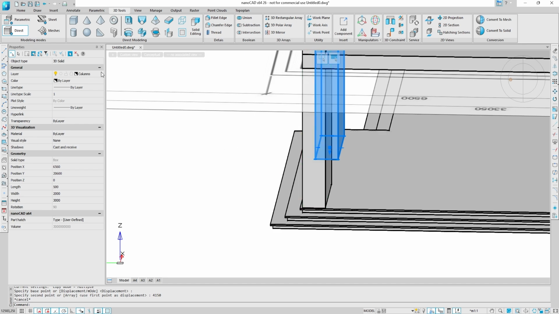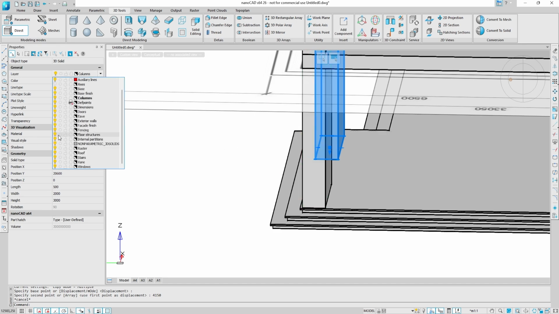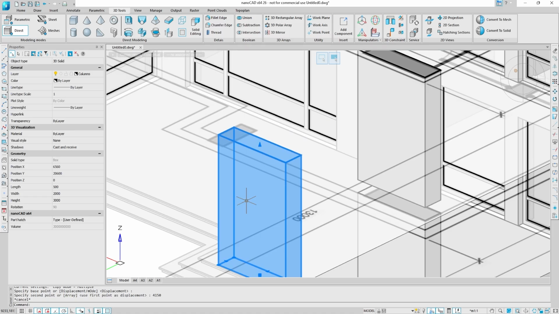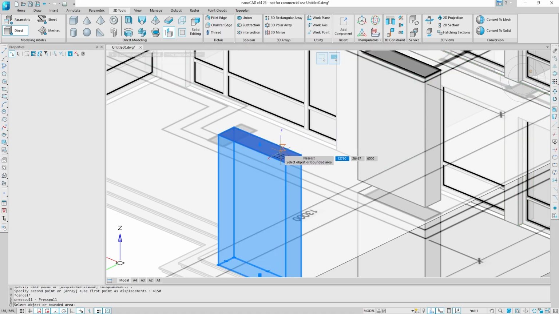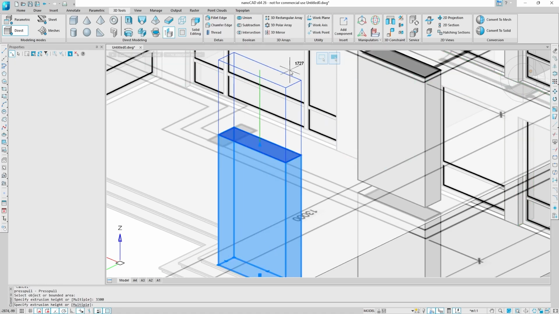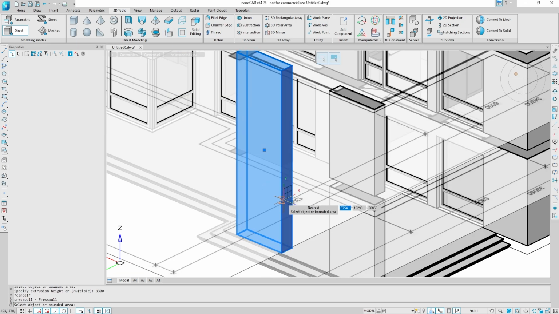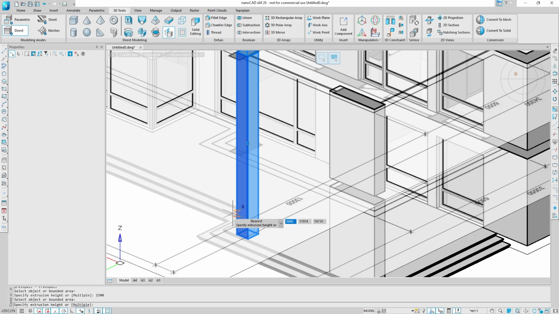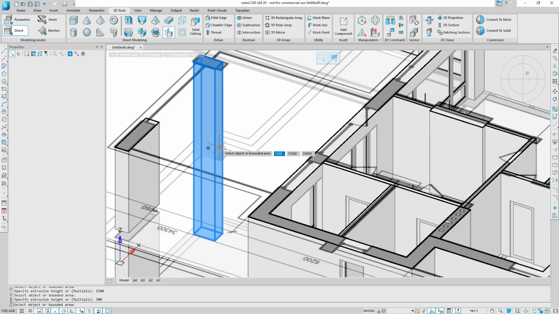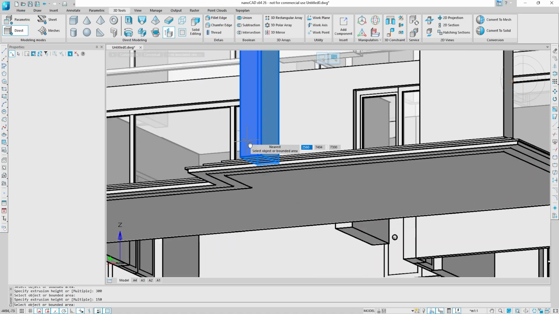Hide the slabs layer and use the PRESSPULL command to increase the height by 3,300. Use the PRESSPULL command to reduce the width by 1,500 and increase the length on one side by 300 and on the other side by 150. Extend the bottom edge of the column by 100.